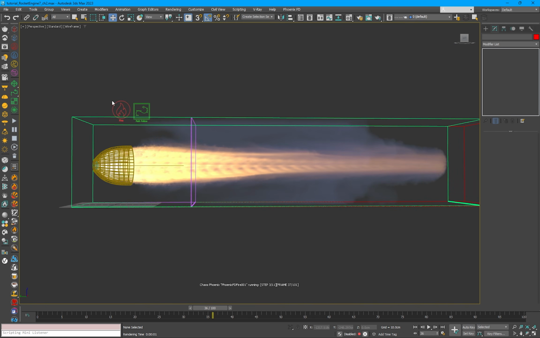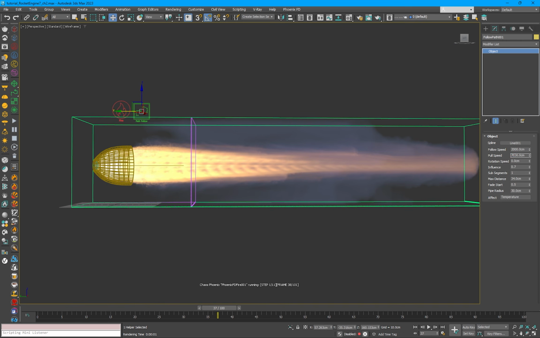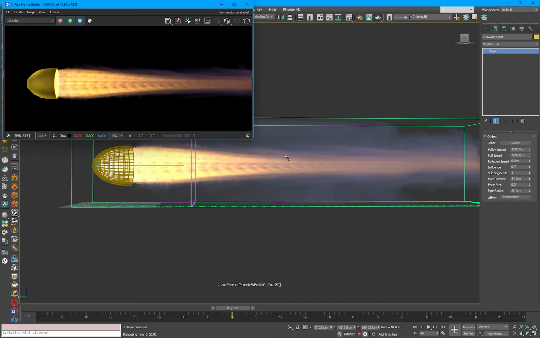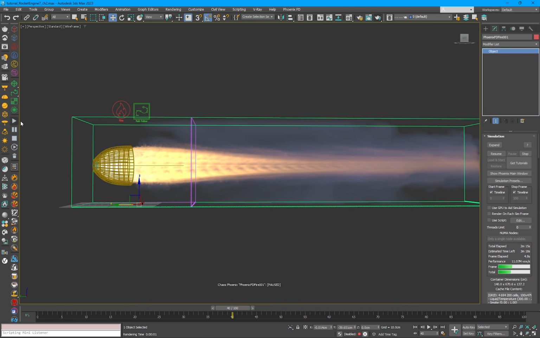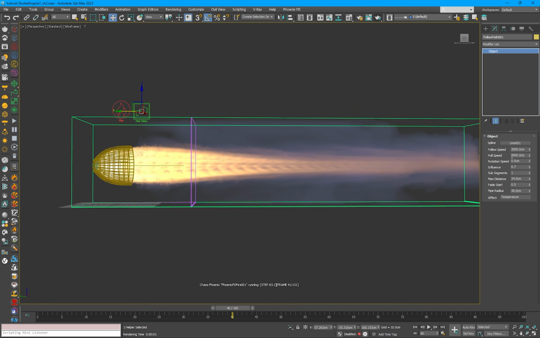Let's give some more room for our simulation. Okay, now it looks much better. Okay, 7000 for pull speed. This parameter will increase the distance between Mach Diamonds. Alright, the render looks better than before. Let's keep going with our parameters. Let's try pull speed 8000 to stretch our distance between Mach Diamonds even more.